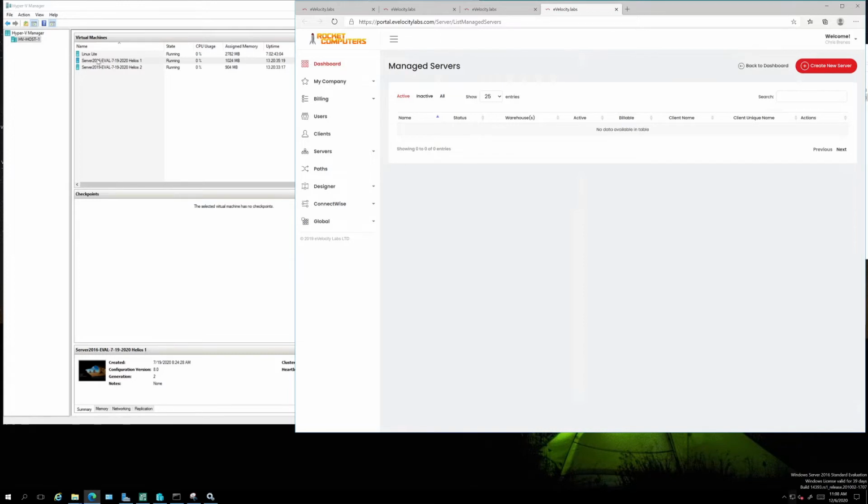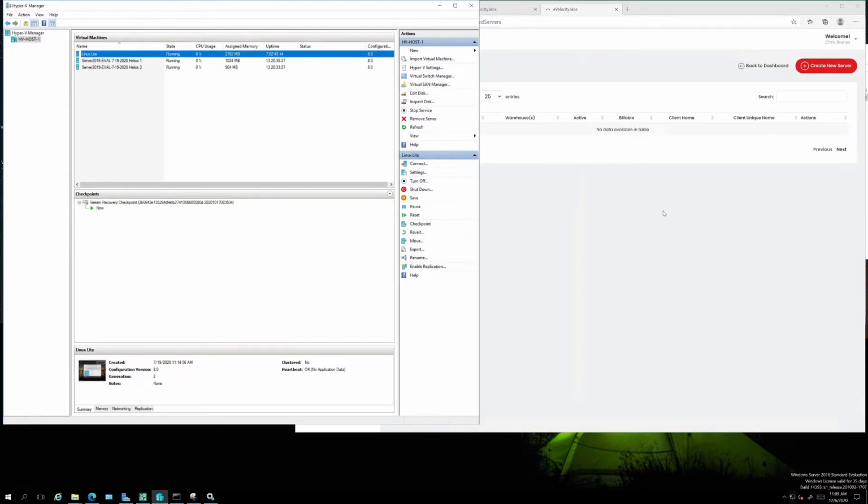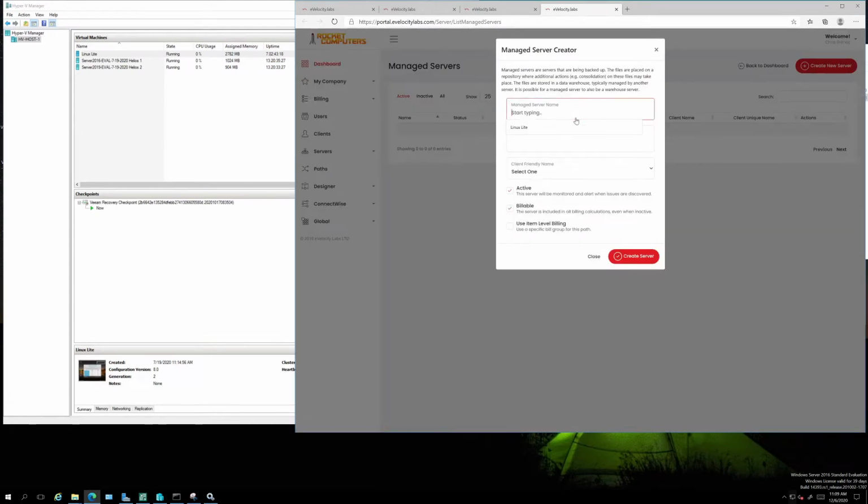We're not going to add all of this extra stuff on these ones. There's some eval information. We'll get into this a little more as we get to it, but let's start with Linux Lite. So we create a managed server that is exactly listed as it is in our console. And the warehouse server, we have two, but it is on HV host 1. And the client that we've added is VenumWorks. So we'll leave this as active and billable and create that server.